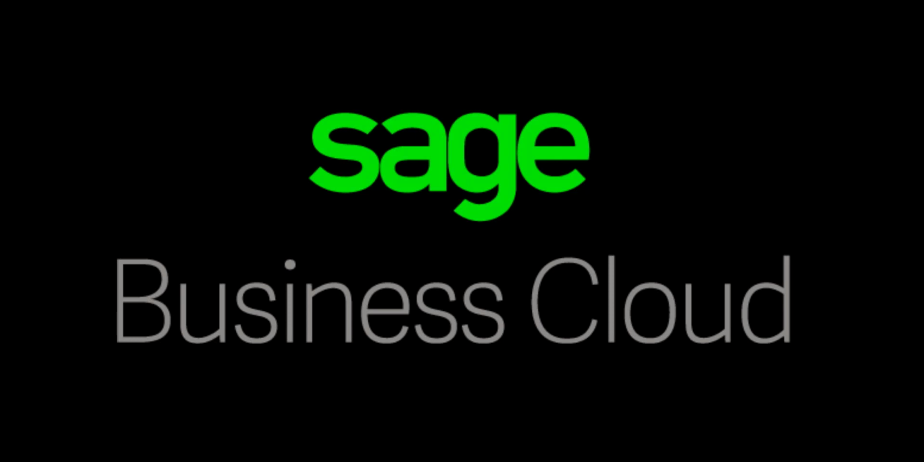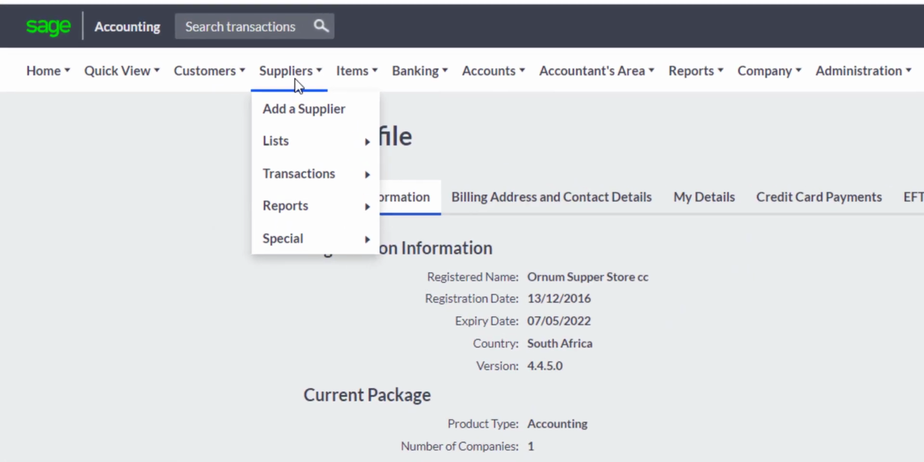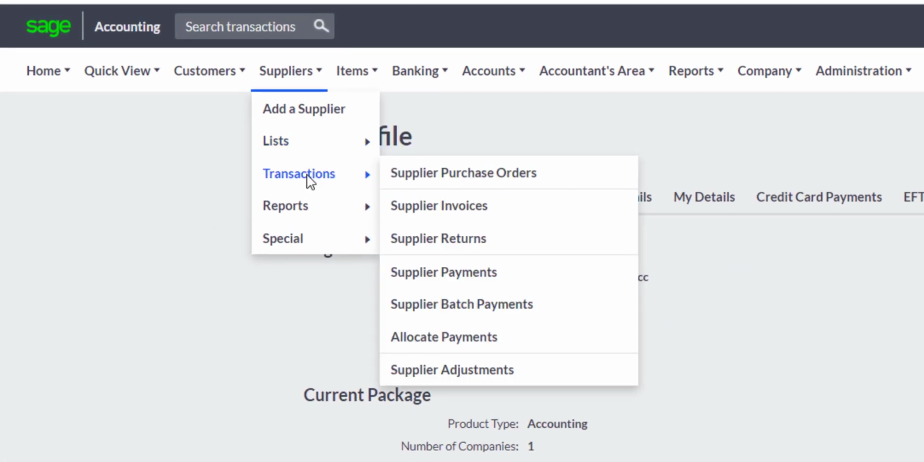I am now going to open Sage to verify that this transaction was successfully posted and that the integration between Dext and Sage was successful. In Sage, at the top navigation bar, I click on Suppliers, then Transactions. I move my cursor to the right and select Supplier Invoices.